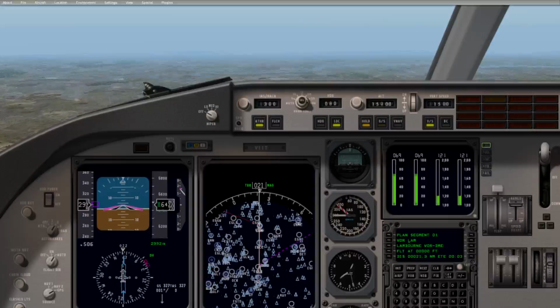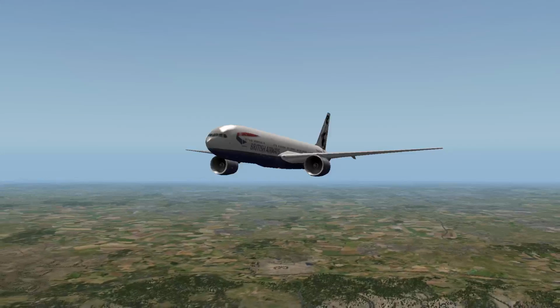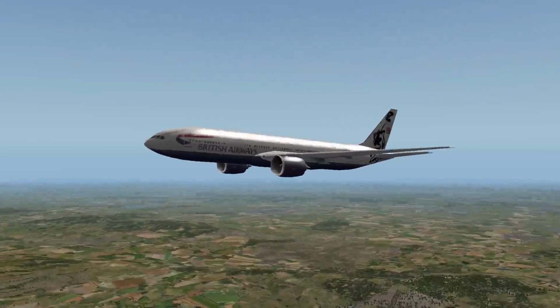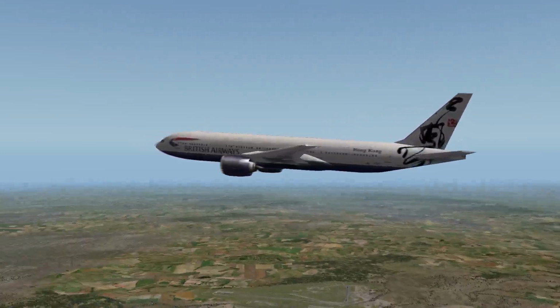So we'll just have a look outside. You can see the undercarriage is now up. The undercarriage does work in X-Plane, so it will fold up into the belly of the aircraft and obviously fold down again when we need it for landing.